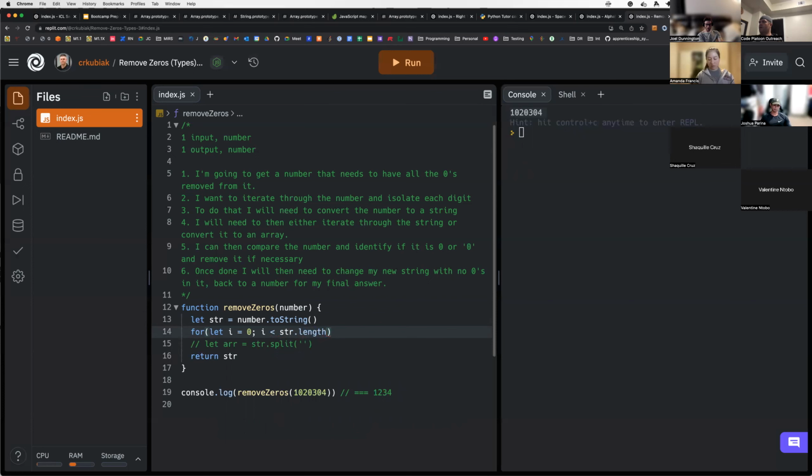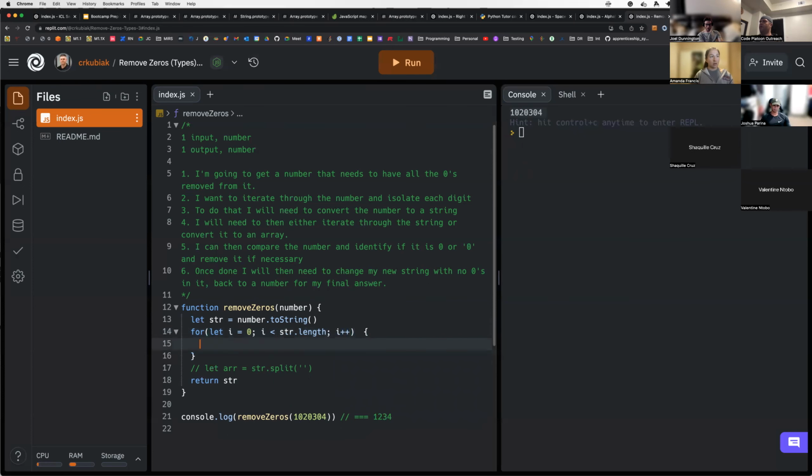And then i++. All right, so now we can do console.log(str[i]). So we're taking our string and accessing each character by its index position, which starts at the 0 index and then increments up through 1 less than the length, which will be the last index position. So there we go: 1, 0, 2, 3, 2, 0, 3, 0, 4.